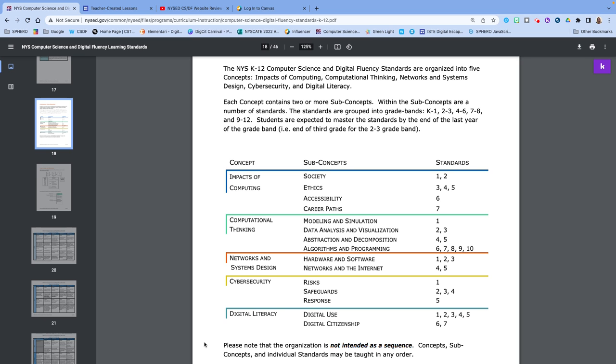For me, the digital literacy tends to be the foundation for all the rest, but you will see that there's a lot of correlation between impacts of computing, cybersecurity, and digital literacy. So many of those standards can be done together. And then as you're looking at computational thinking and networks and systems design, those can also overlap in some ways as well. So let's dive into digital literacy.